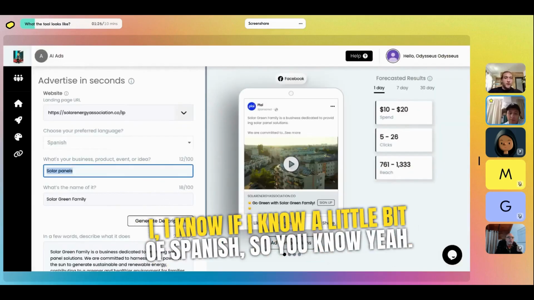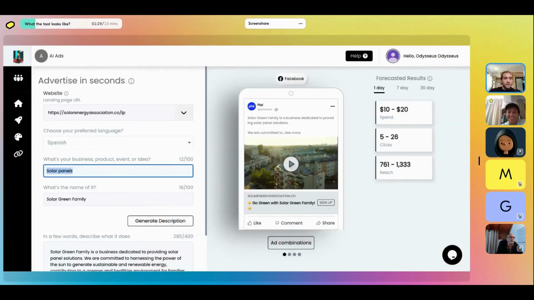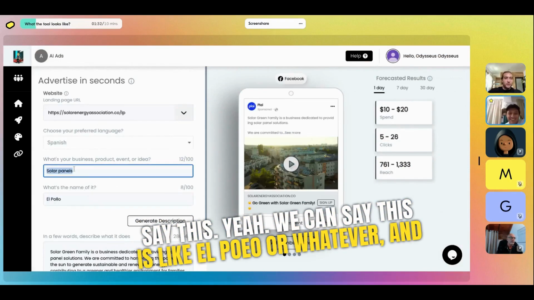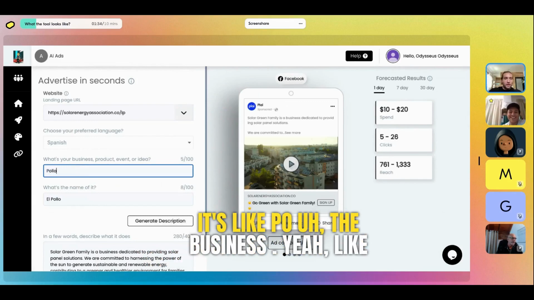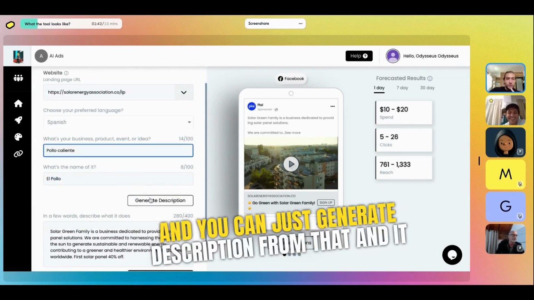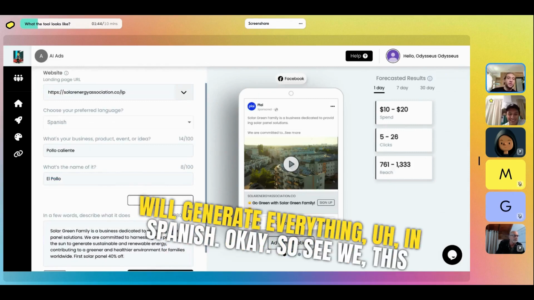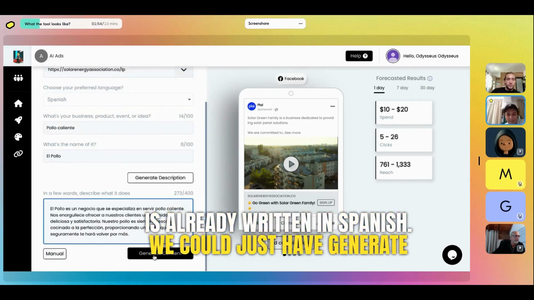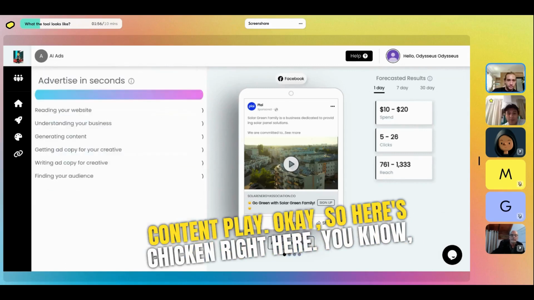Let's say I know a little bit of Spanish. We can say this is El Pollo, or whatever. The business is Pollo Solar, like pollo caliente or something, like hot chicken. And you can just generate a description from that, and it will generate everything in Spanish. Okay, so this was already written in Spanish. We could just generate content in Play.